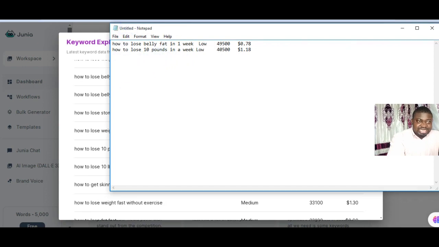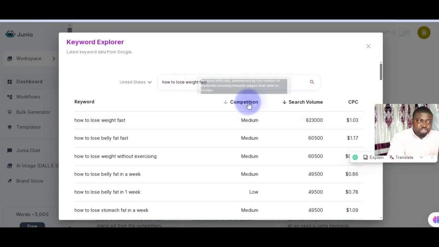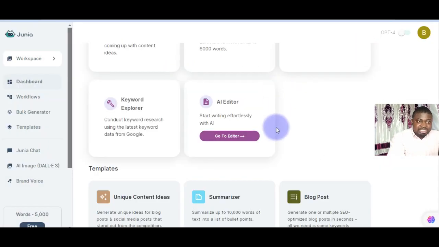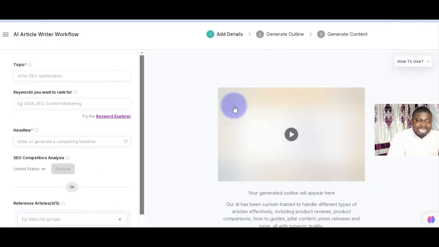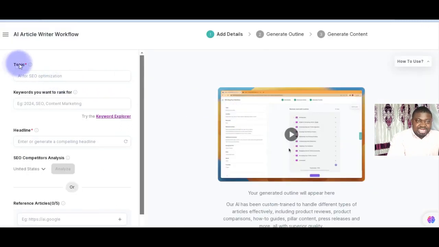Once I did that, I came back inside of this tool and made sure that I closed the Explorer. Now, the next step is I came to this area that says AI Article Writer and clicked on it directly. Once I clicked on it, I came to this area that says topic and inserted that particular topic: how to lose belly fat in 1 week.